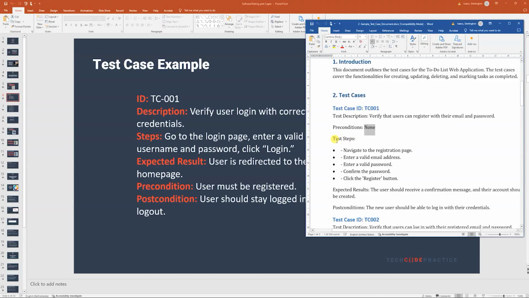Then you have the test steps. You see we have steps here. Navigate to the registration page, enter a valid email address, enter a valid password, confirm the password, click the register button. You see, those are the steps. You have expected results.